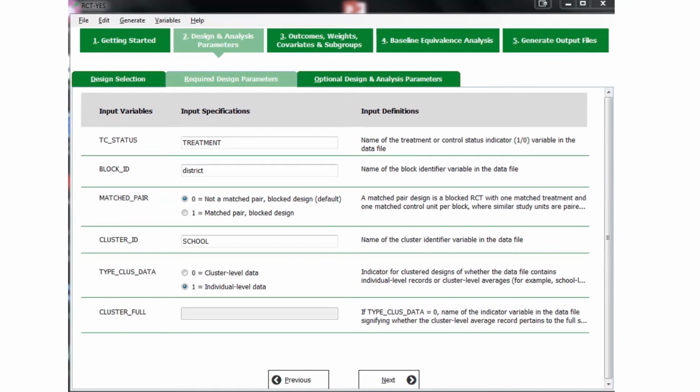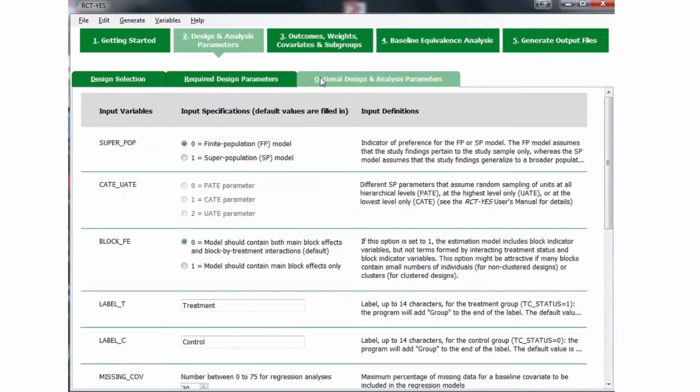Now let's take a look at the Optional Design tab. This tab allows further fine-grained control over various aspects of the analysis. These are all filled in with defaults, so you are not required to change them to run the analysis. You can change any of these defaults to suit your purpose.